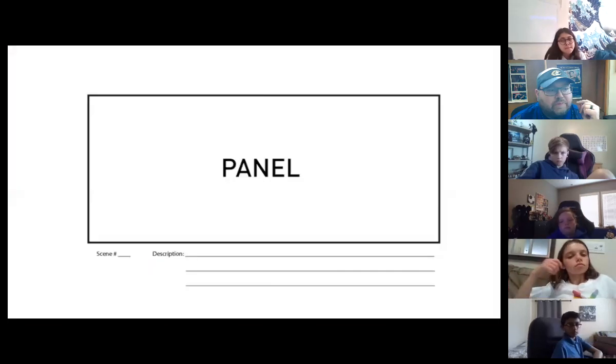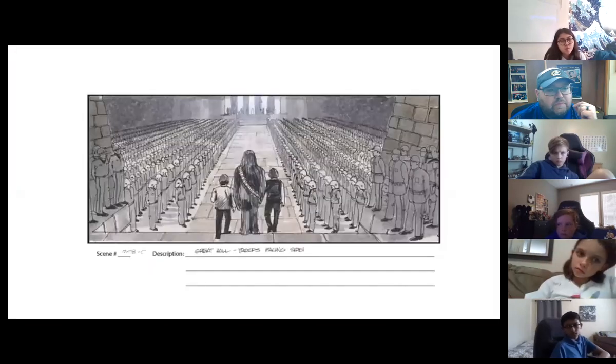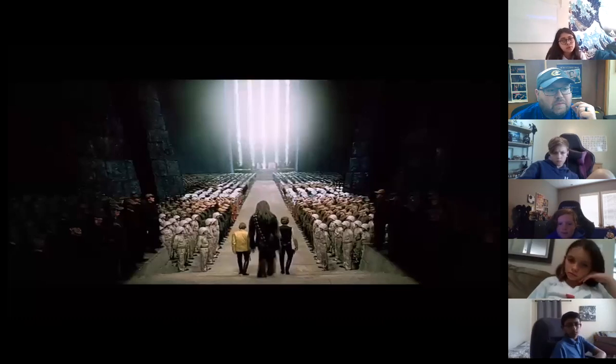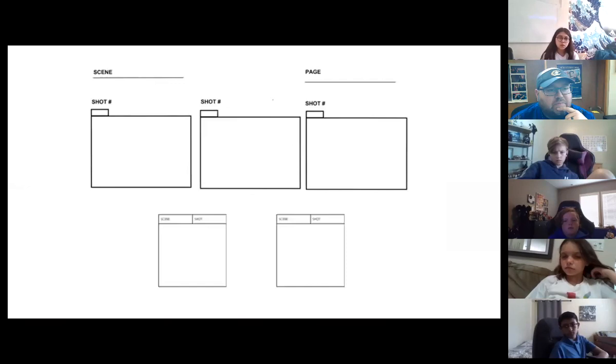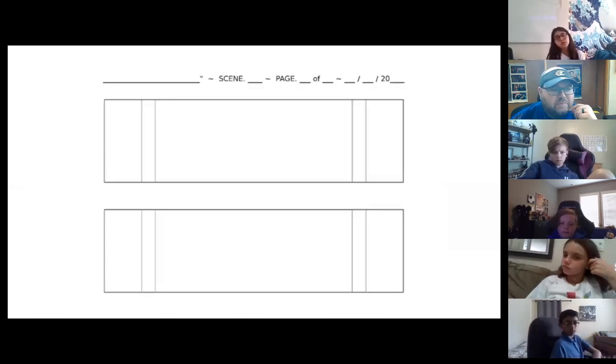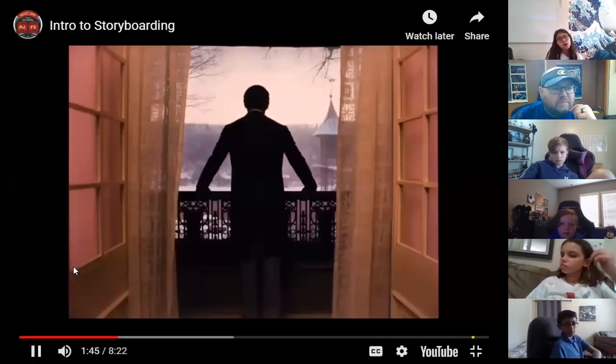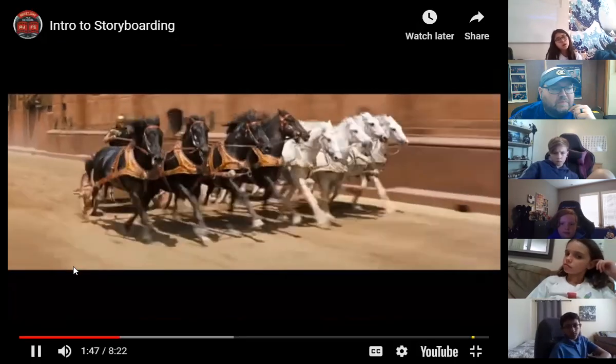So let's break down the parts of a storyboard. The panel, or frame, is a rectangle that represents what the camera will see. Panels come in a bunch of different shapes. Pick a panel shape that matches your shooting aspect ratio. Square, widescreen, really, really widescreen.